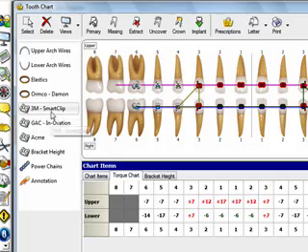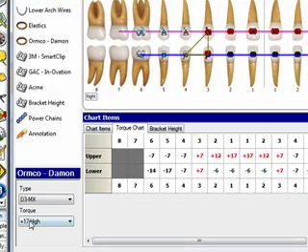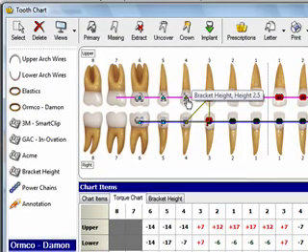So I'm going to select on the left side, I'm going to pick Damon, and I'm going to change my torque to -14 regular, and I'm going to select the teeth where I want to change the torque. And I'll do that for the lowers also. So it is easy to change the information once it has been pulled into the tooth chart from a prescription.